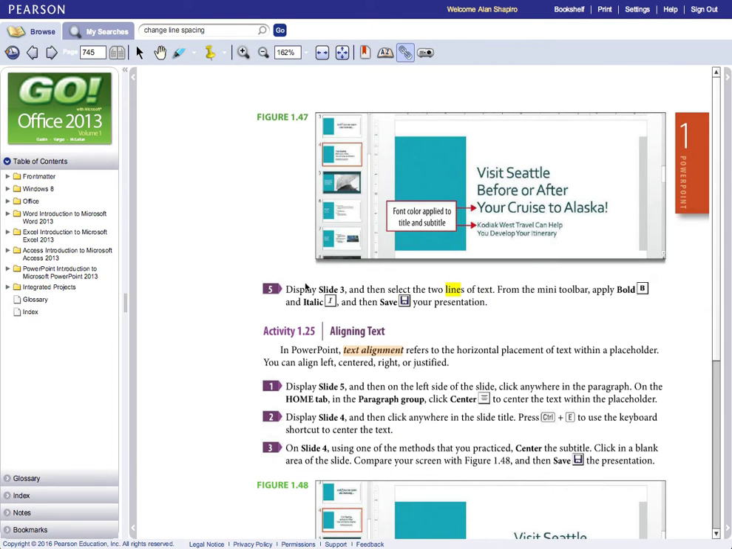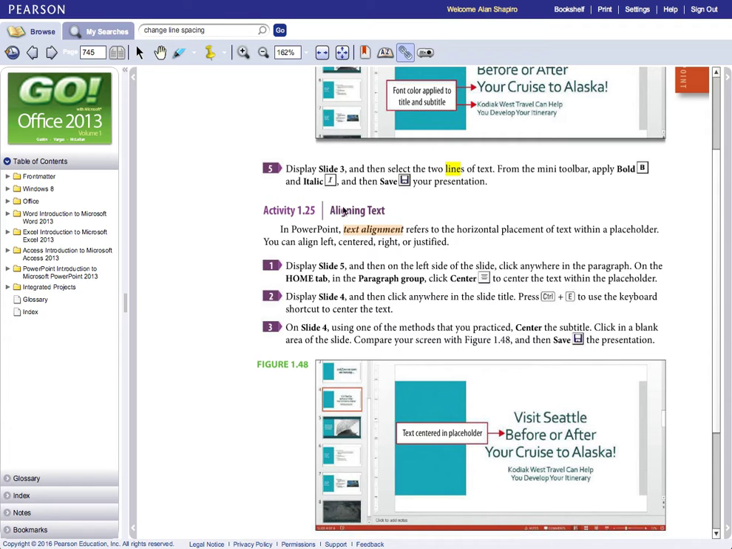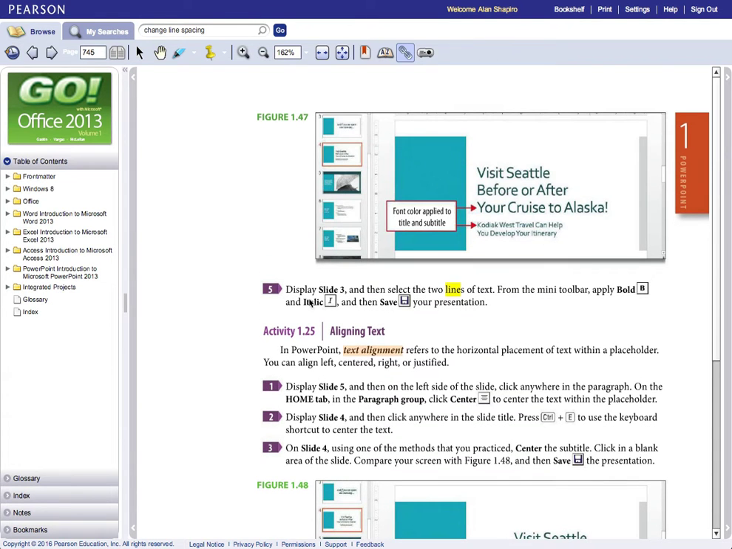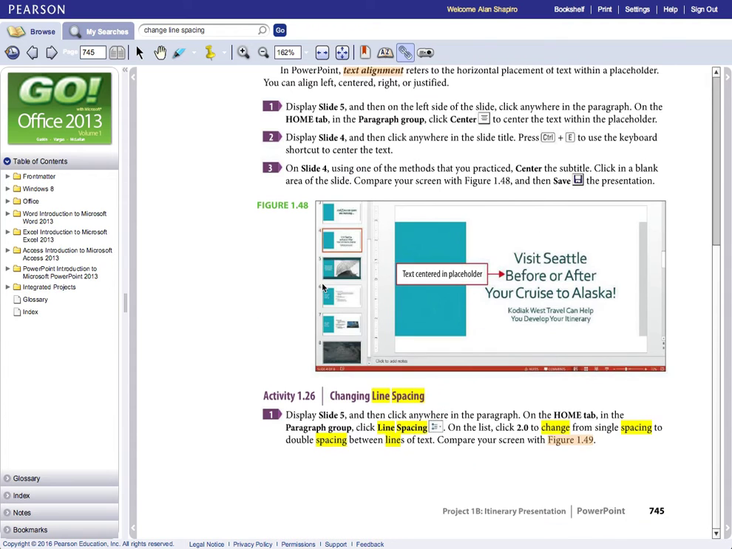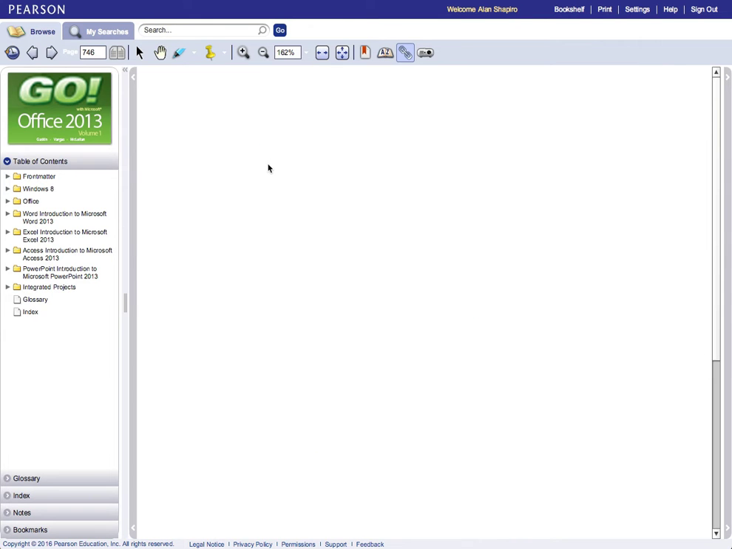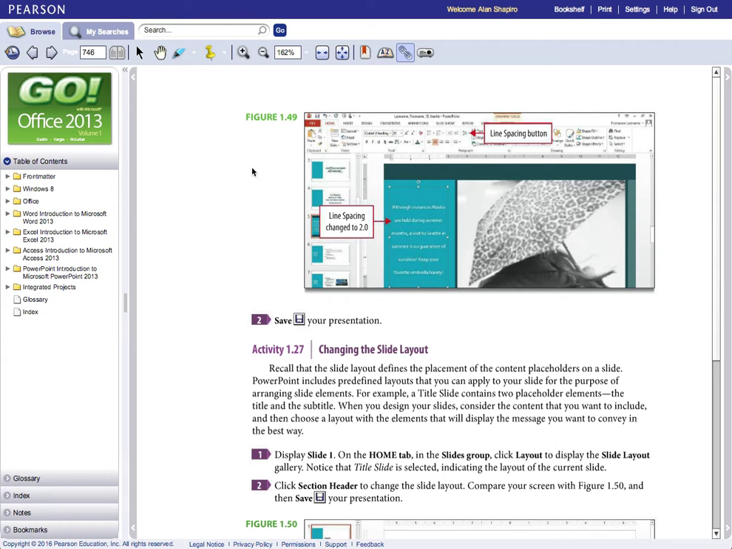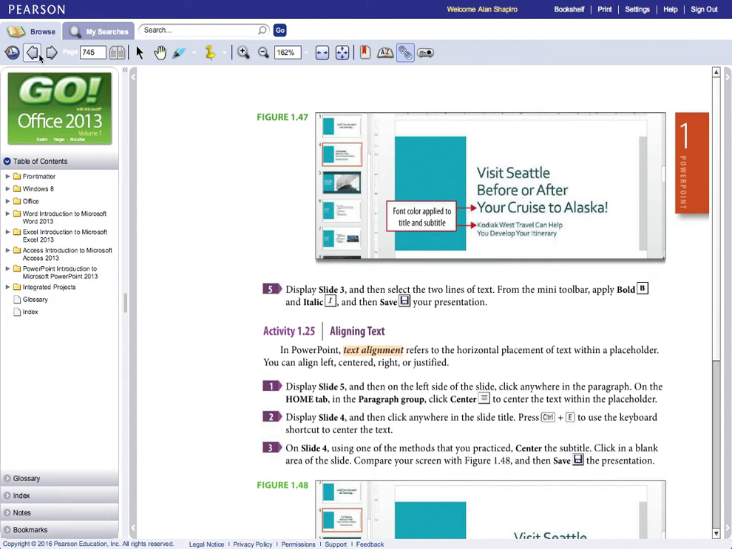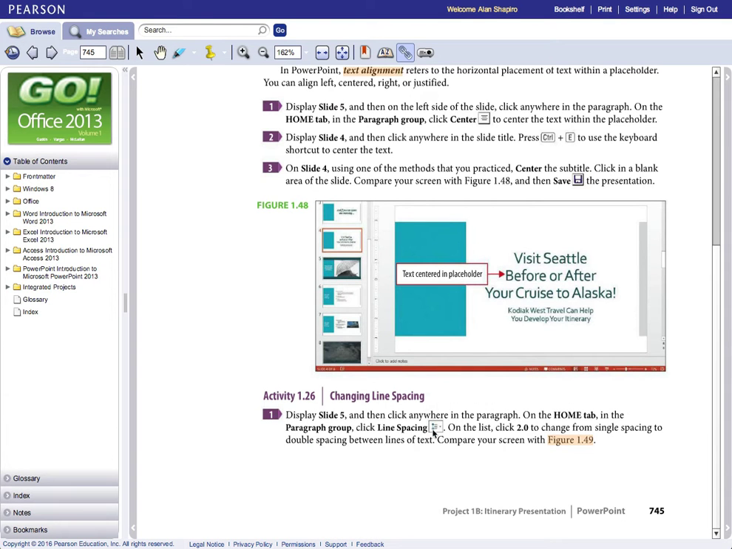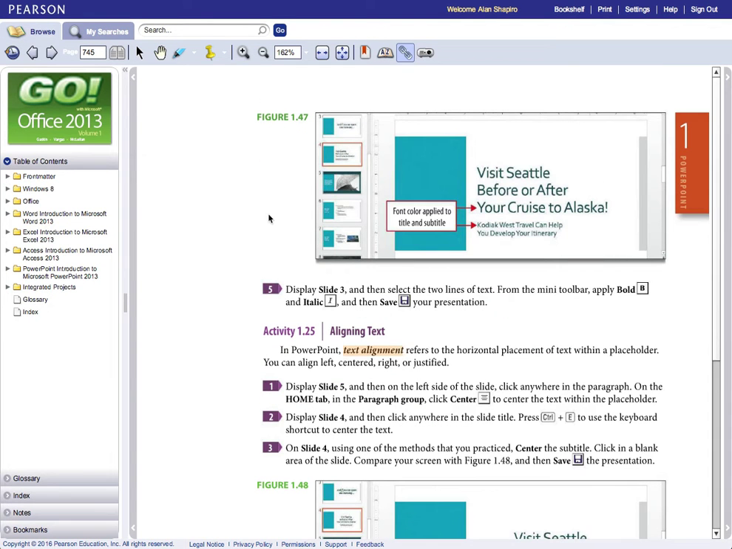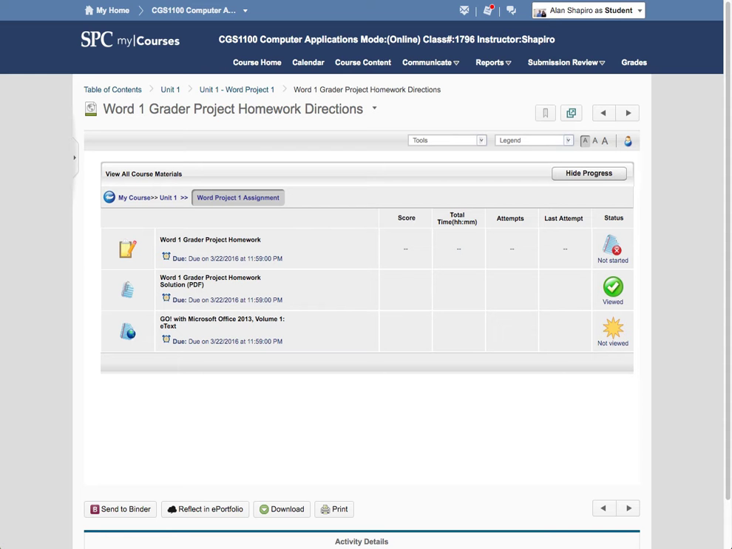So let's see. And then you want to go back right here, aligning text. Nope, that's not what we're talking about in this particular case. Changing line spacing. Display and you read that, and you can go on. And then it explains how to change the line spacing. So again, using the e-text is a great vehicle to use.